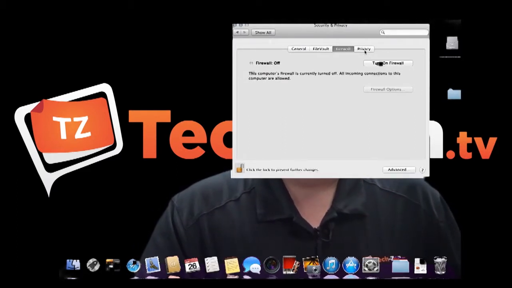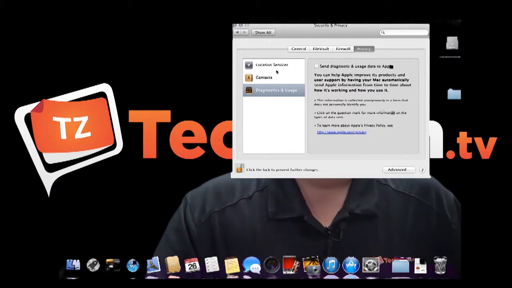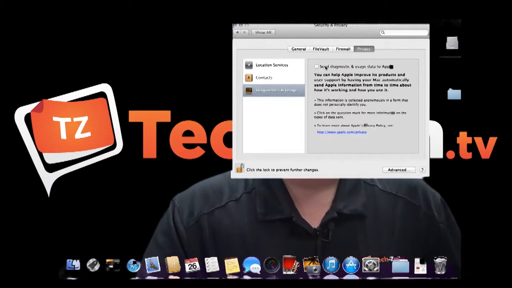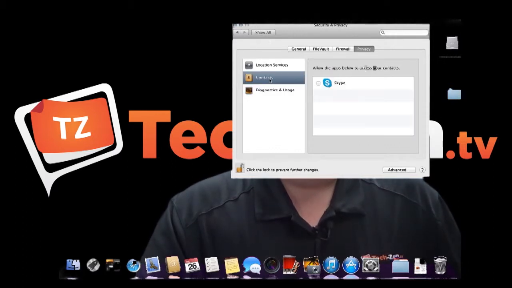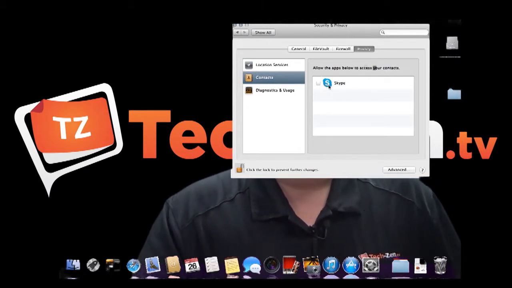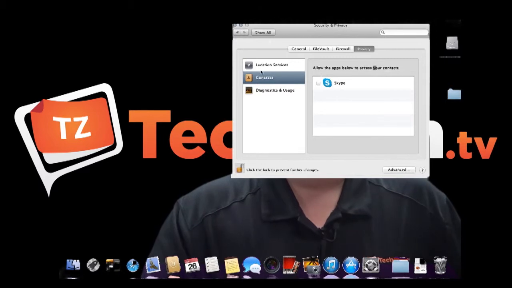And then we have the privacy over here. You can say, I do not, or I do want to send data to Apple. Basically, it tells them how you're using the machine, helping them supposedly improve their products a little bit better. And then the contacts. Skype has asked me if it wanted to access my contacts. I told it no, because I don't want it somehow accidentally sending out to all my contacts my Skype information.